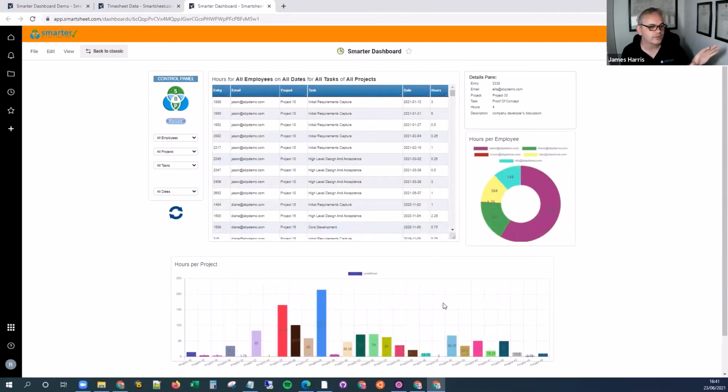So that is, like I say, you can do a lot more with this sort of thing, a lot more. But this is just a single view's worth of the sort of thing that you can do with a smarter dashboard embedded in Smartsheet.